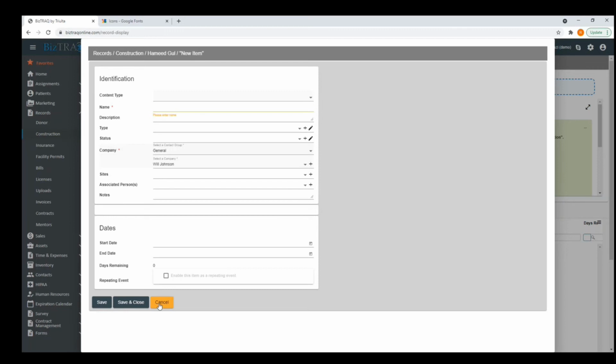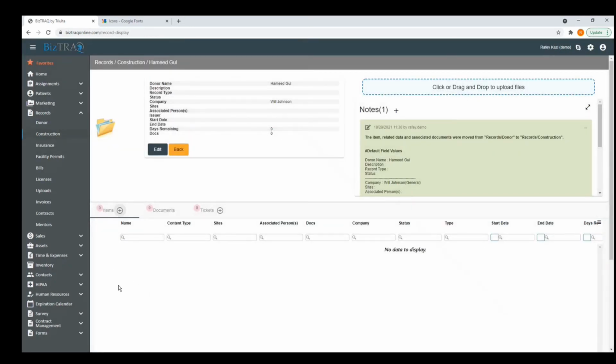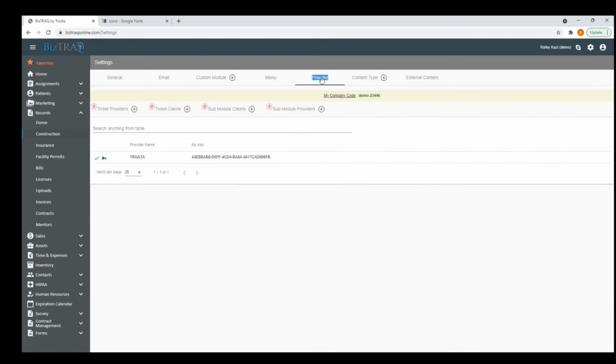Within that same folder, I can then have a different type of item. So this is a different concept, and I will do a completely separate training on it. But I just wanted you guys to know that there is an item, and you can create sub-items in there with content types.